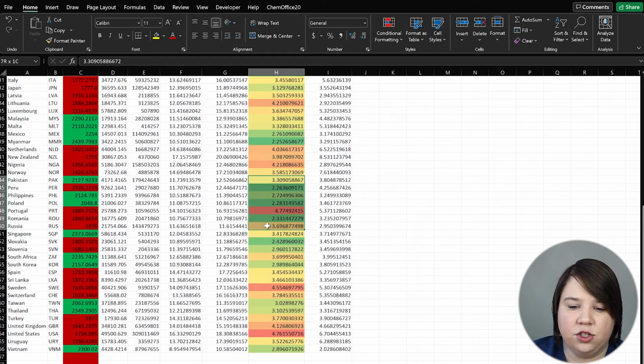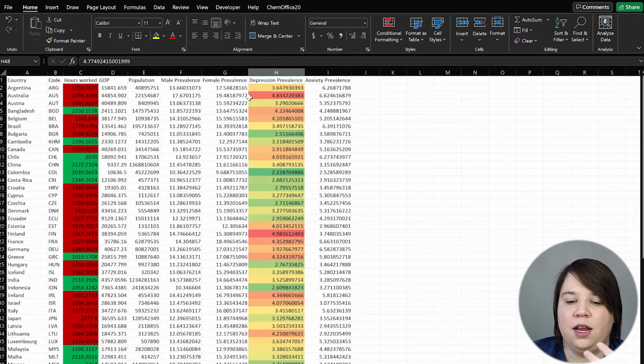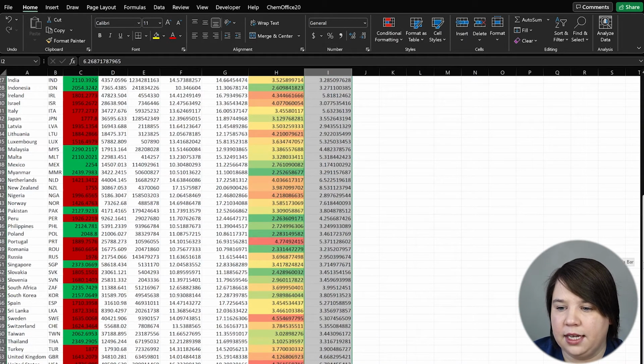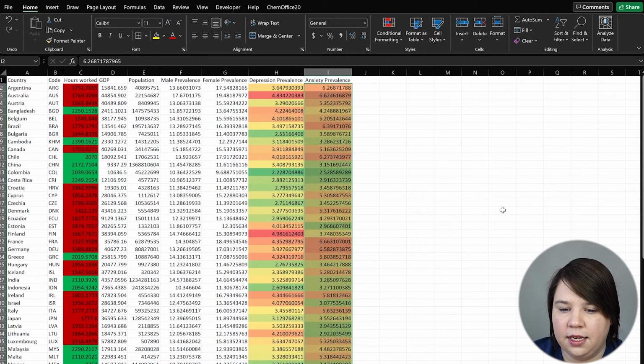So we can see certain countries that are lower and then some that are higher. Again, this is based off of alphabetized order, so we're not going to see any real pattern here. If we sorted these, which I'm going to show you in one of the next videos, then we would see a color gradient. So we can do the same thing to our anxiety prevalence, do color scales, and the exact same thing.